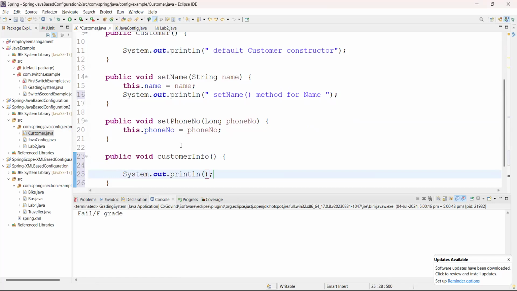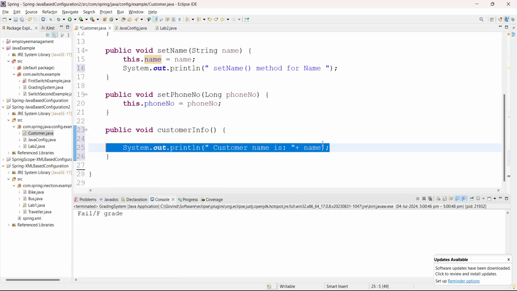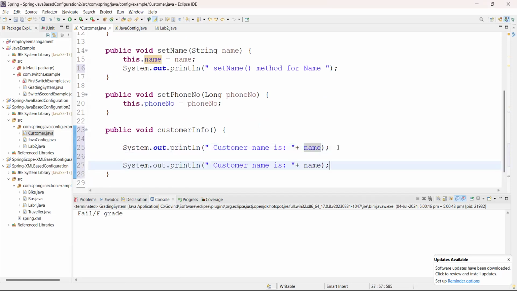So I can say customer name. We have to write the message in double quotes. Customer name is, name. And then the second one is the phone number. So I can write here again, customer phone number is, phone number. So customer phone number is what I want to print here.